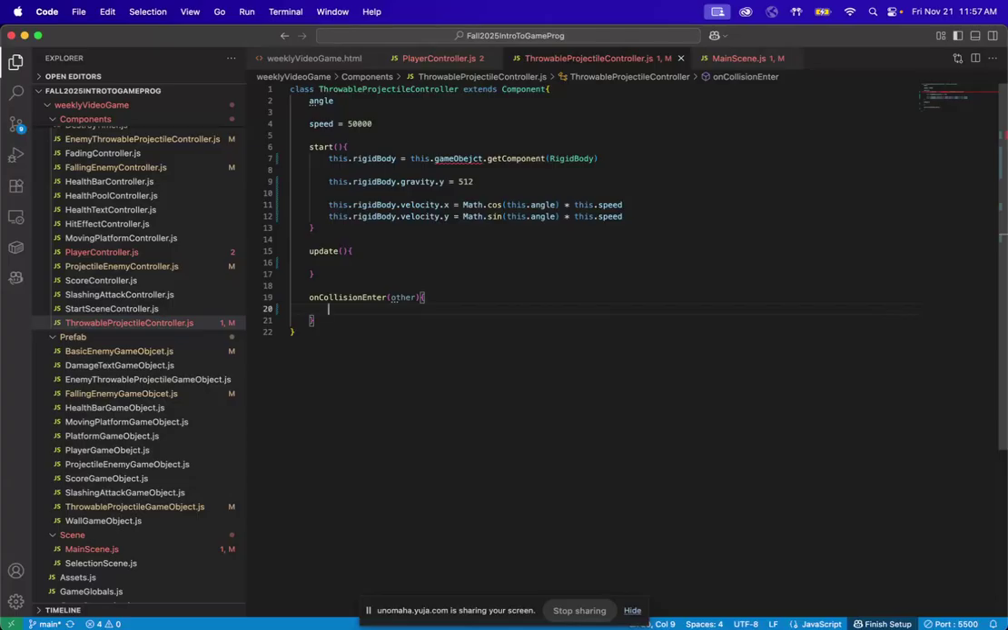And then we always do the other.getComponent, and we do the health pool controller. It sees they can take damage, and then we do the Elvis operator, we apply damage. And let's just say 10. Heavy hit. And then we do this.gameObject.destroy. So we destroy it when we hit a collision.